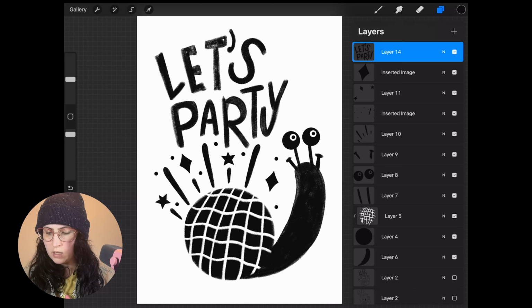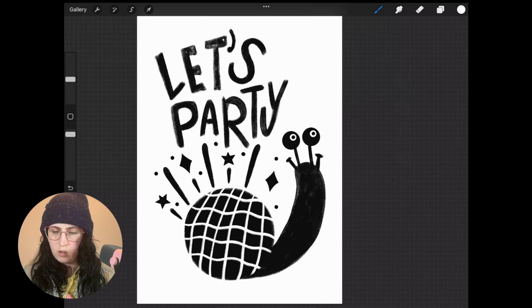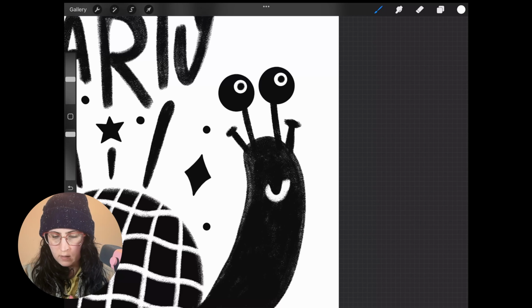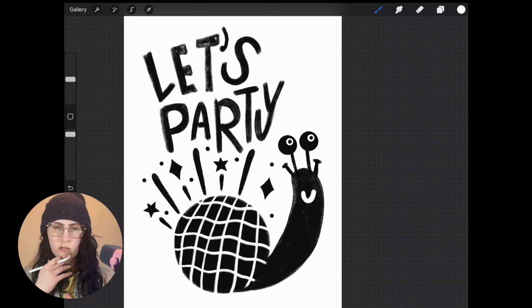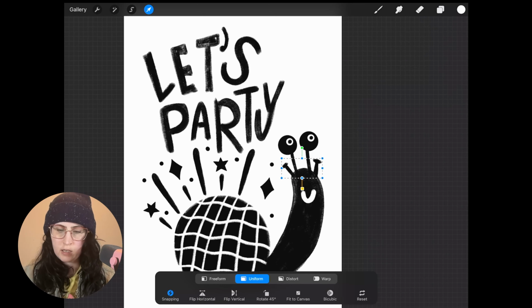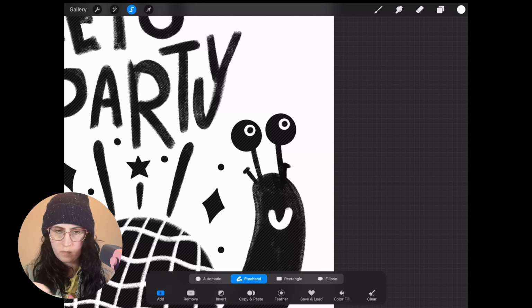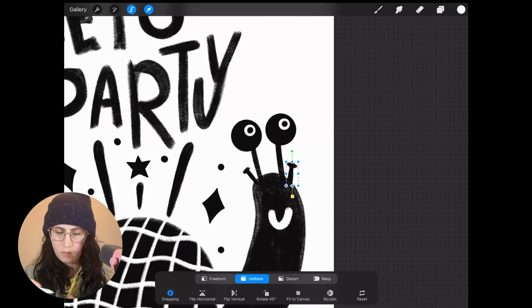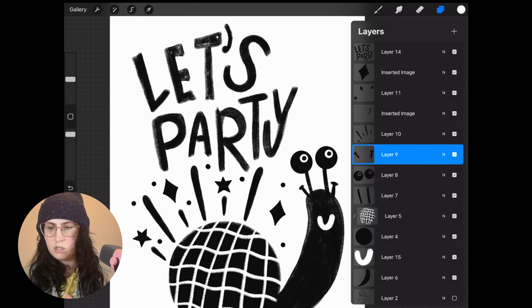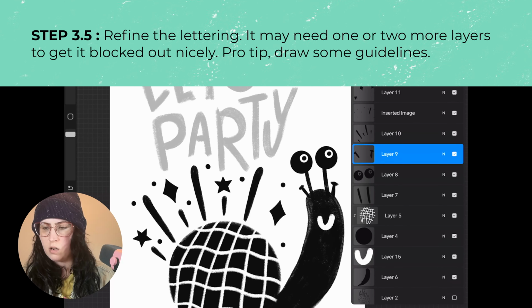We definitely need to add a little smiley face here. I like the snail. I think the antennas could probably be a touch smaller. Let's work on this text. We need one more layer on the text. I don't think we need another layer on the snail.